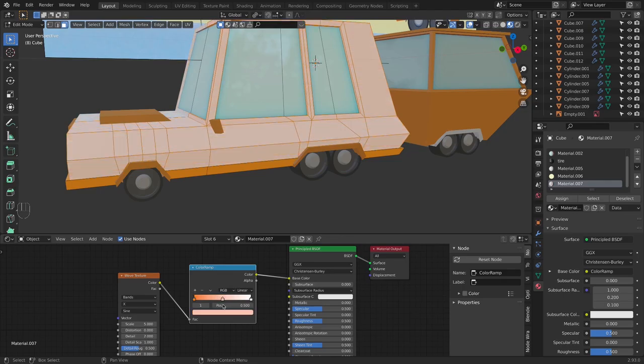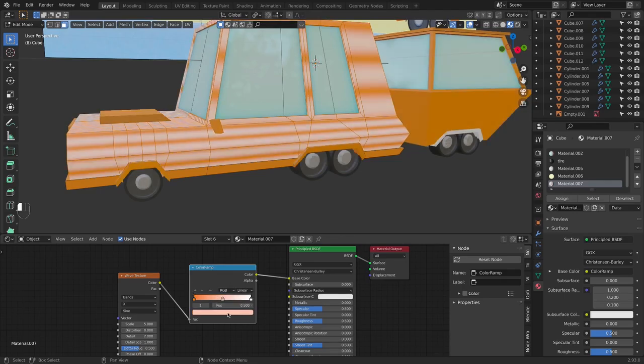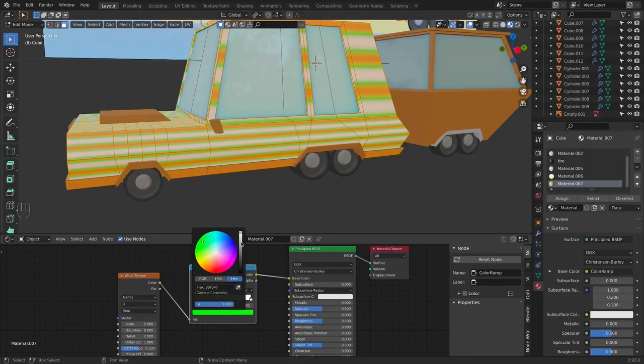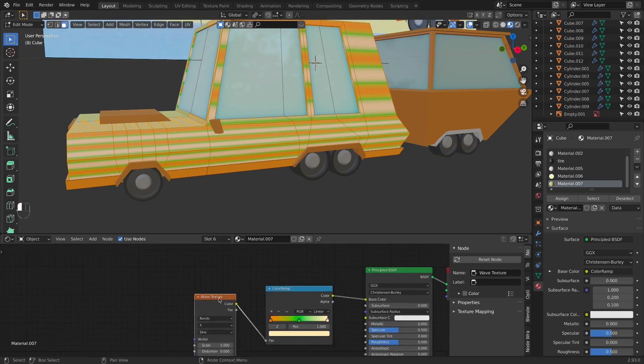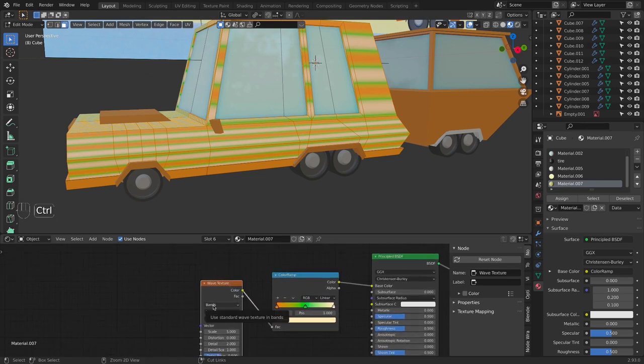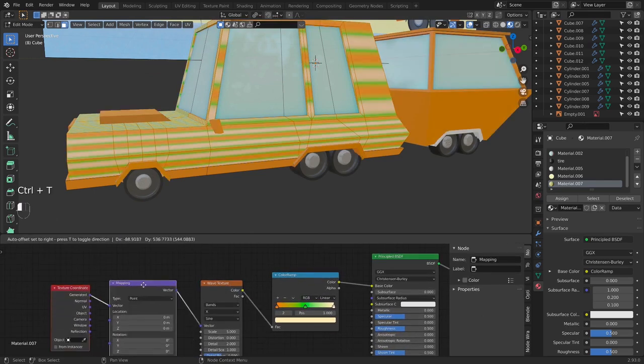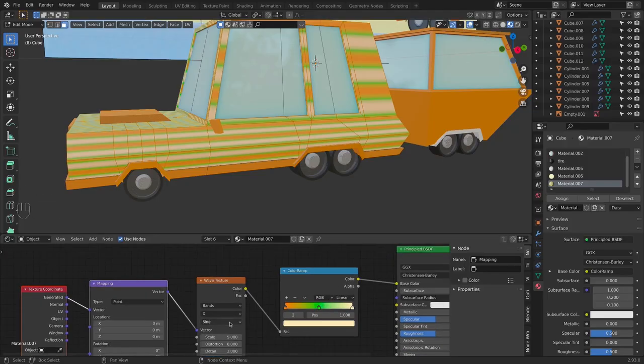Then I will create a new one that is going to be green. So dark green. This. And this one will be slightly yellowish, like so. Now I will, onto this wave texture, press Ctrl T, so that now I have mapping and texture coordinate.